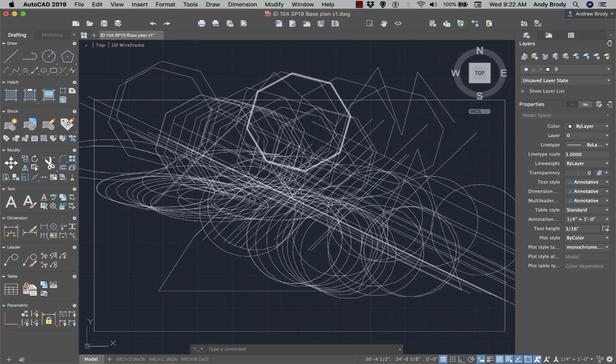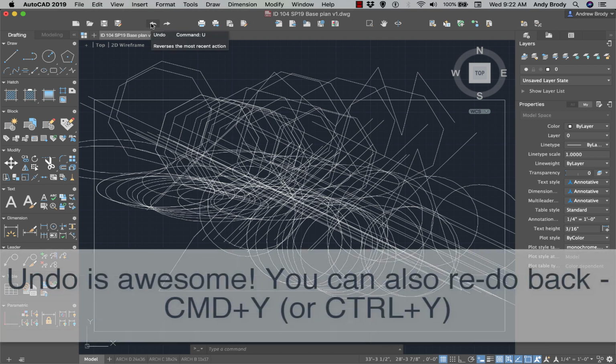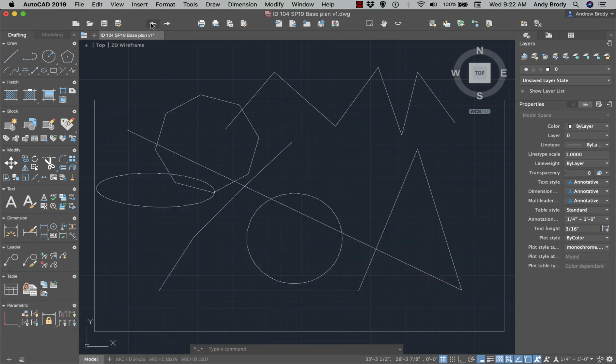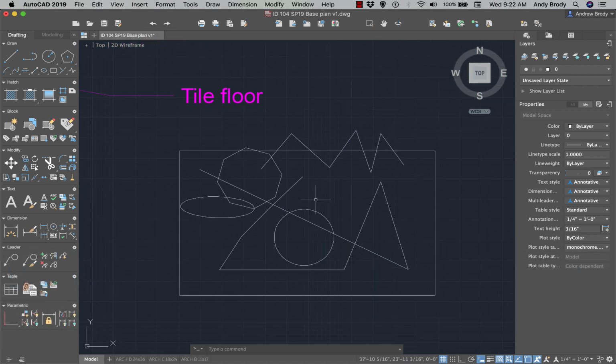So maybe you want to not have quite such an irregular and chaotic pattern. Maybe you want something a little more regular. First of all, you can undo things. Isn't that nice? We love undo. Command U undoes. Also, Command Z does the same thing. I'm just going to hit that a bunch of times to get me back to where we were.